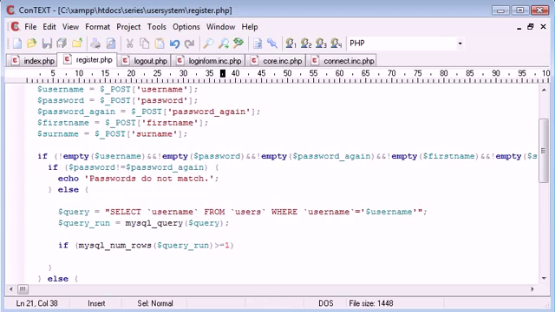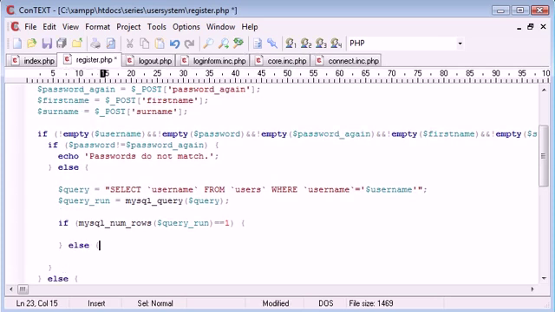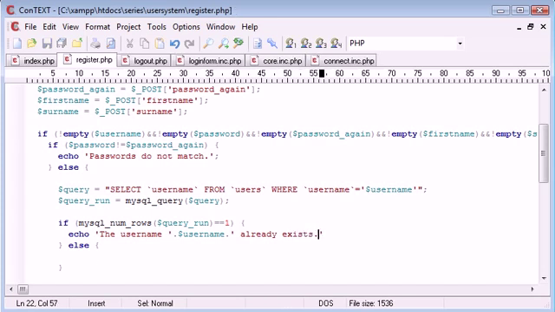In the sense of this login and registration system, it will never be 2 or 3 or any higher. So we can leave this equal to 1 because remember, the whole point of this process is to not duplicate the username. So if the username equals 1, do something, otherwise do something else. In the case that it does equal 1, we need to say the username, concatenate on the username that the user supplied already exists. Okay, so otherwise we're saying okay.